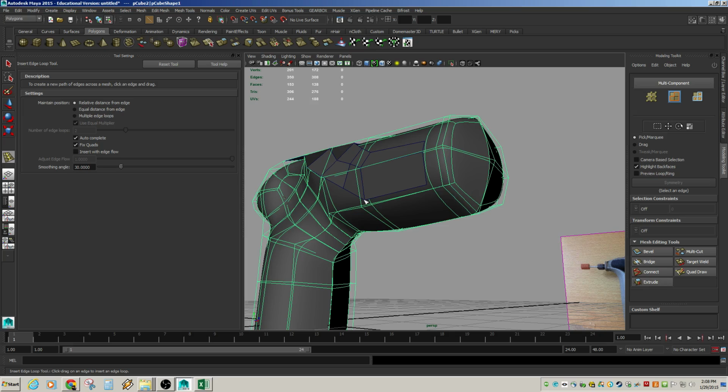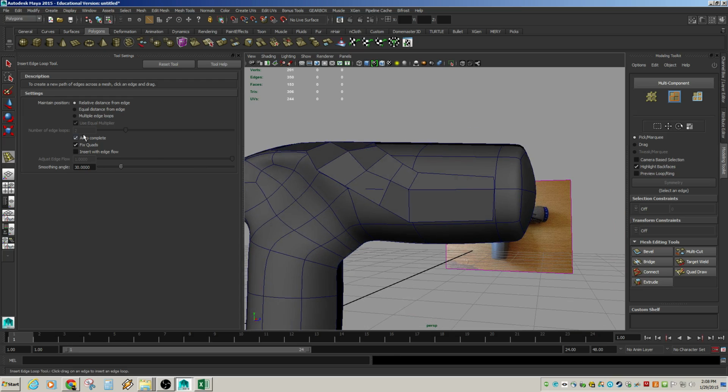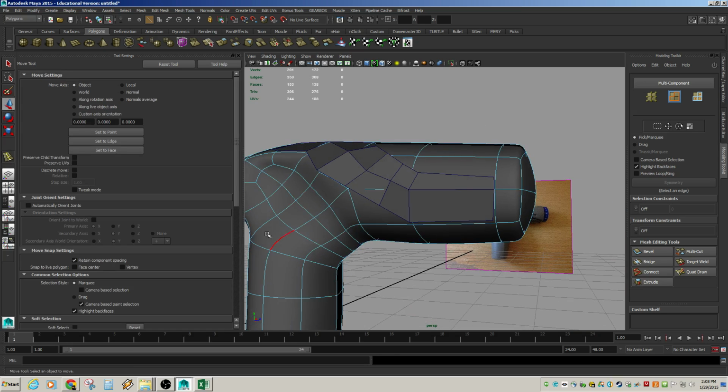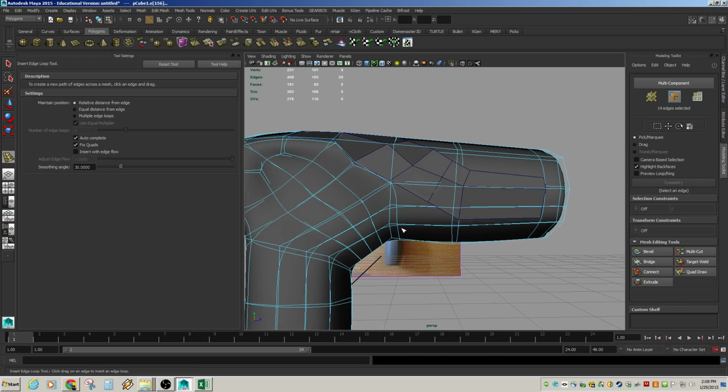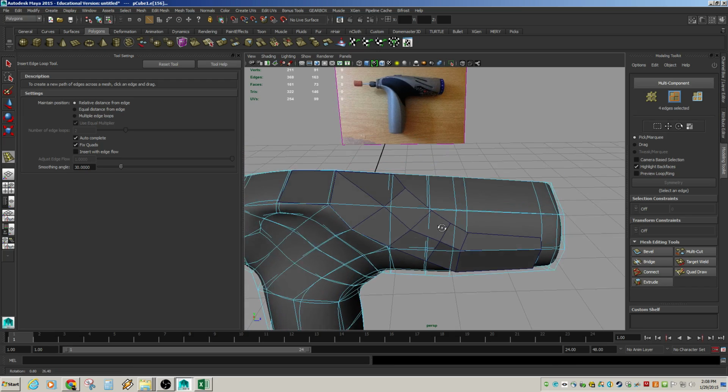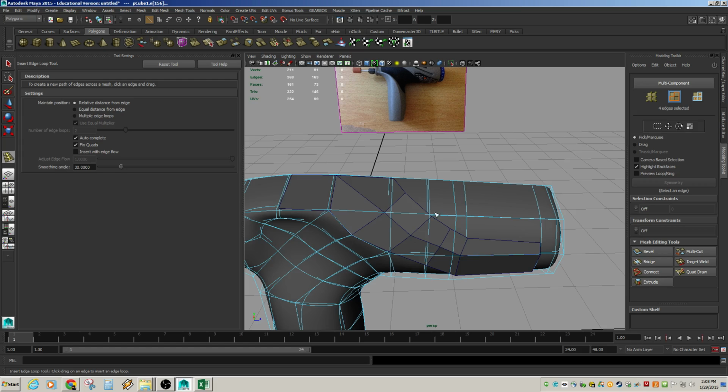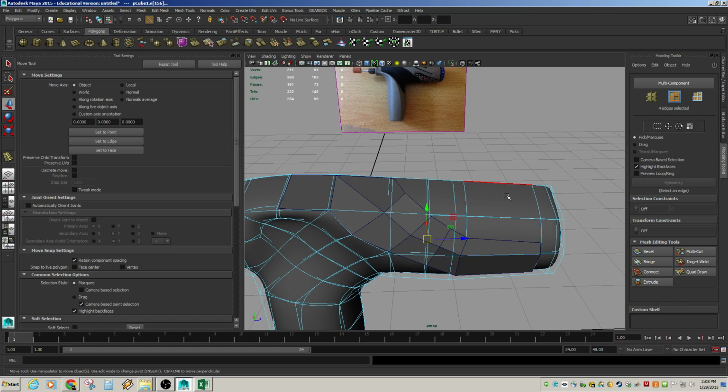And that'll work. Doesn't seem to want to let me. Object mode, insert edge loop. Right about there. Am I doing this right? Let's try that. That seems right. Okay, so I have these two meshes now, right?